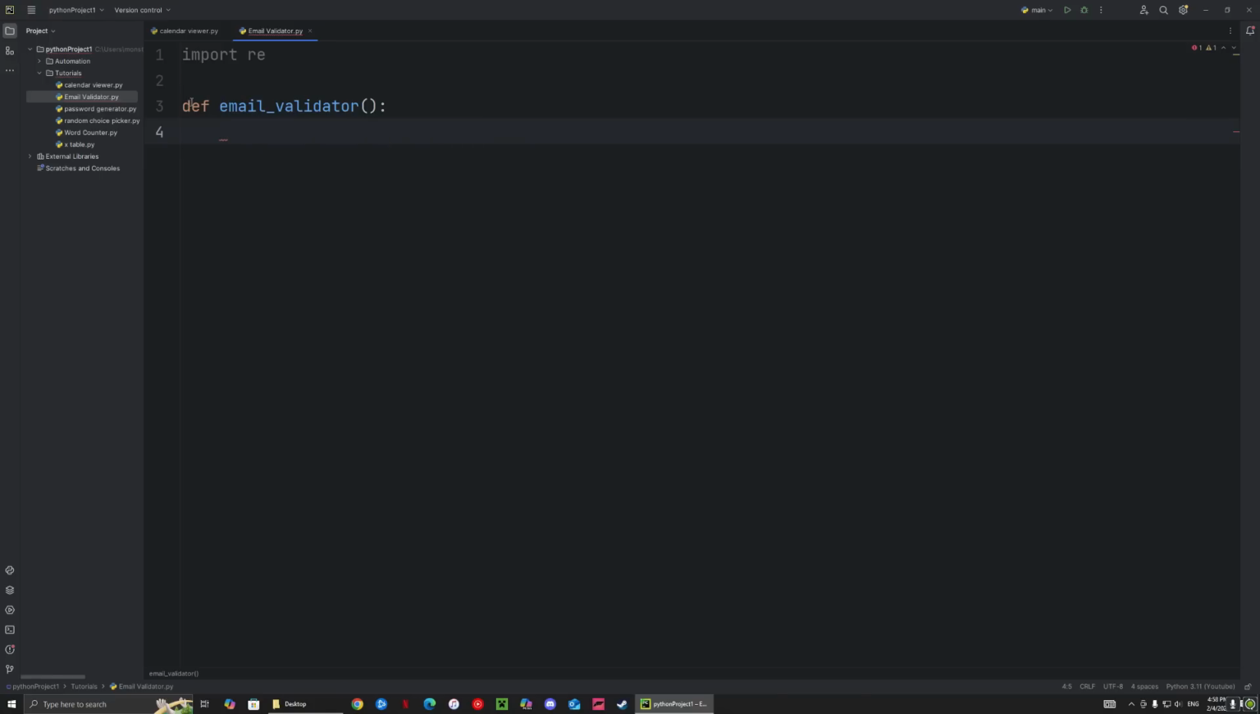So to get started, we need to define the function, def, and then email validator. Within the function, we're going to have two variables.